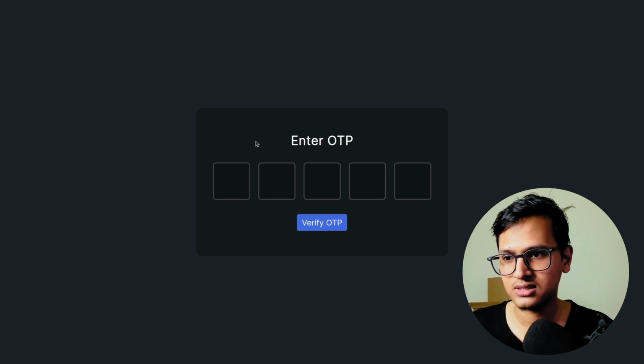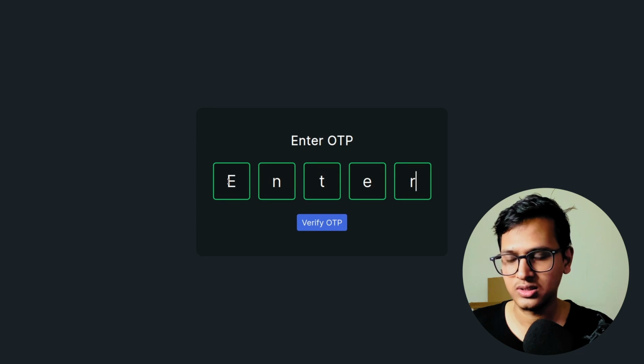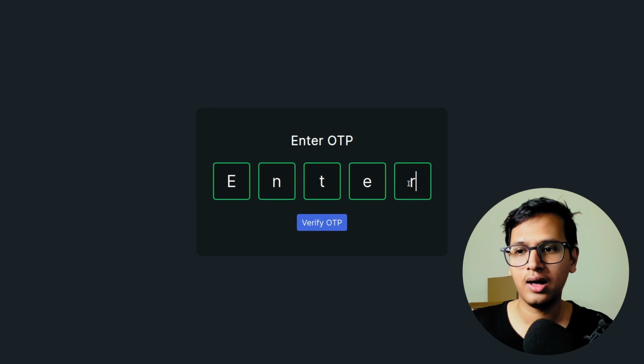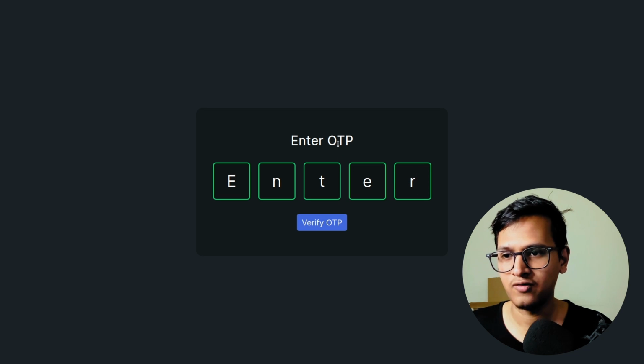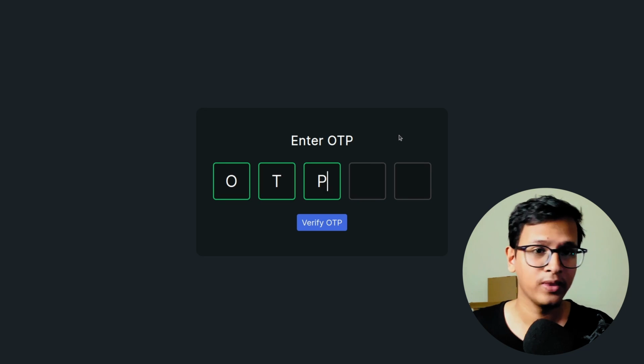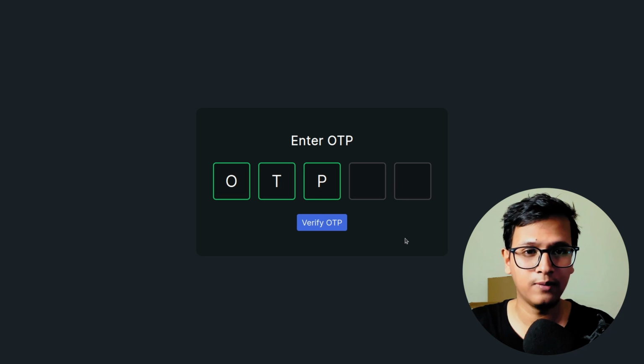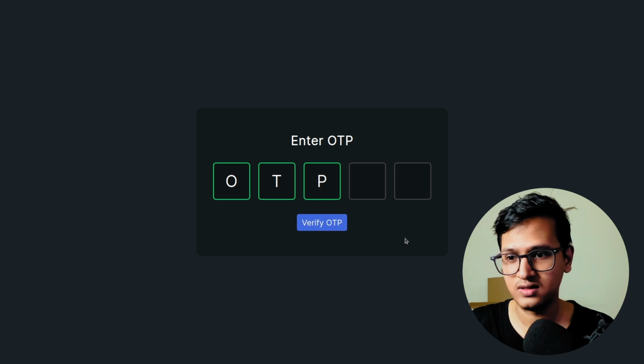like if I copy this text and paste it here, it will automatically do that. You can see it goes through all the inputs and enters the value for us. If I do it with this one, let me paste it now, you can see it is doing its job. So that's what we will make in this video, a nice interesting OTP UI using HTML, CSS and JavaScript.